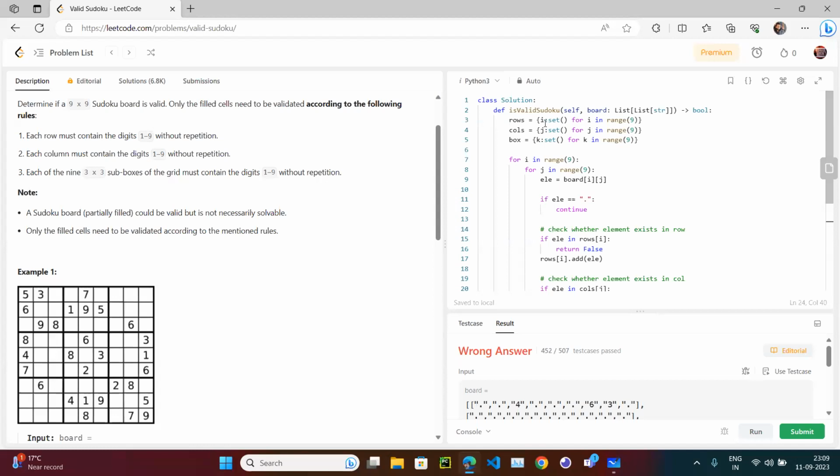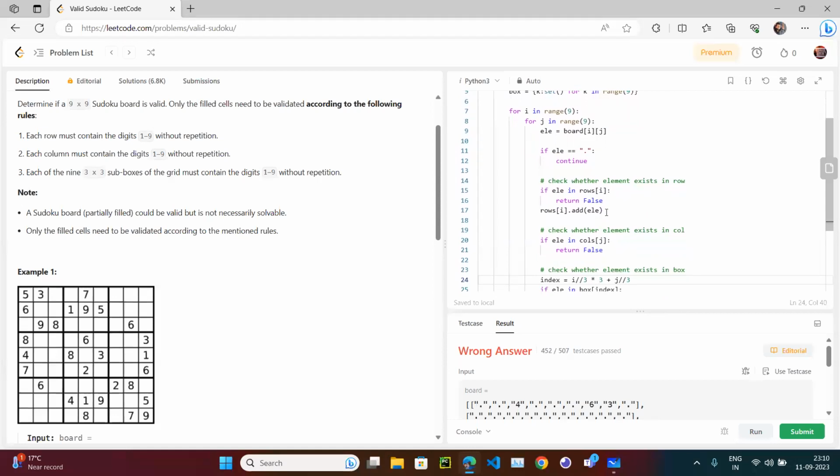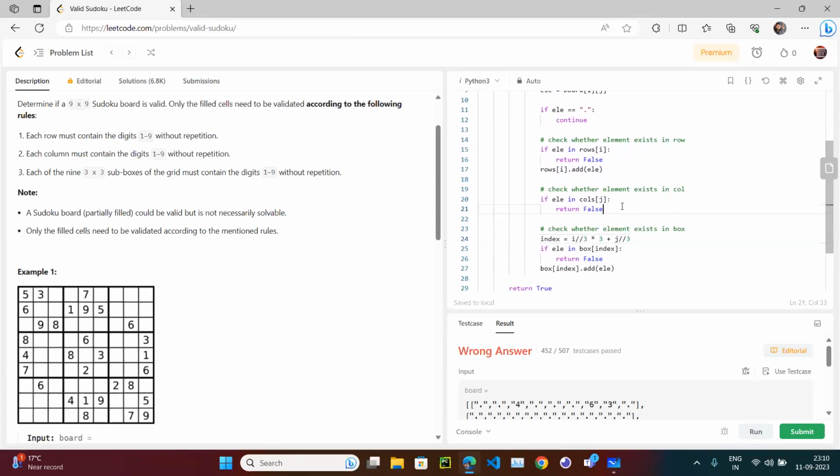So we took the rows, we took the columns, we took the boxes. We took the nine rows, nine columns, nine boxes. We are taking the element. If the element is dot, then continue, and then we are checking the row. Then we are storing in the particular row. Oh, we forgot to add here columns. So columns of j dot add of element. We forgot to add the particular element in the column.